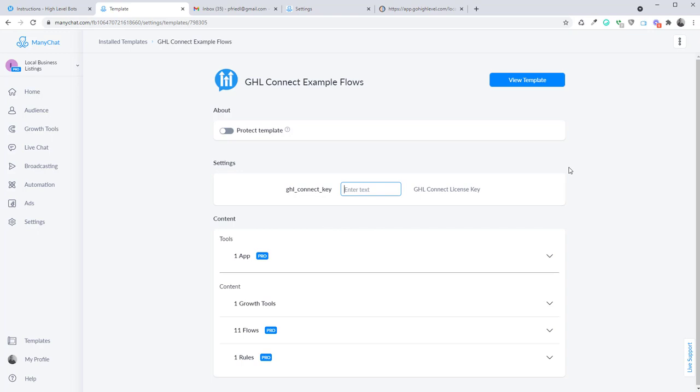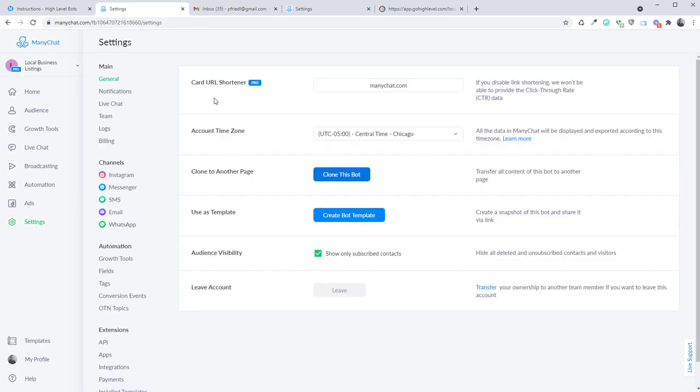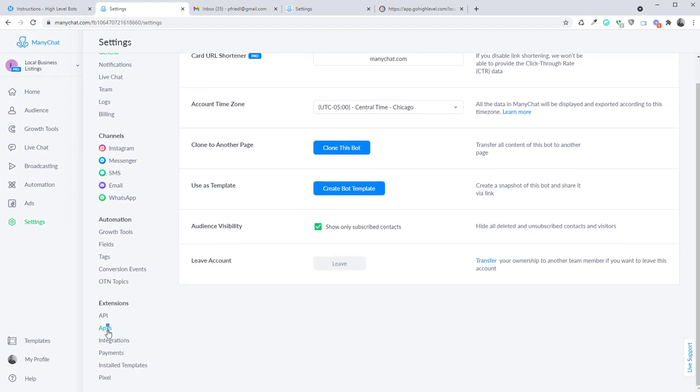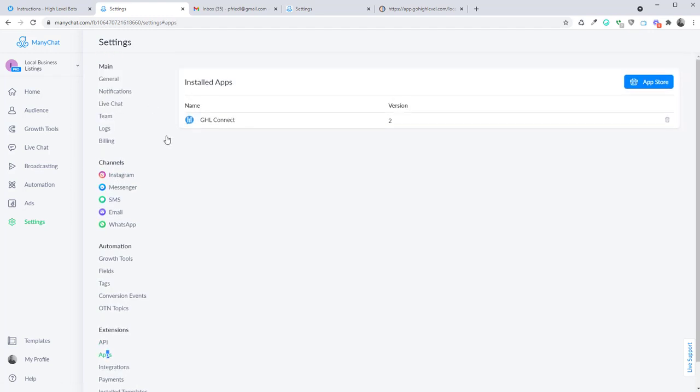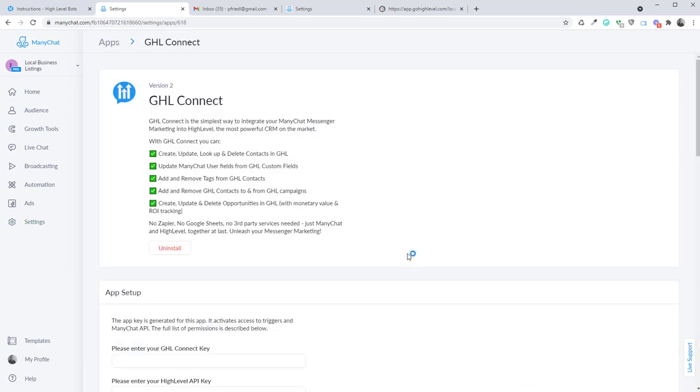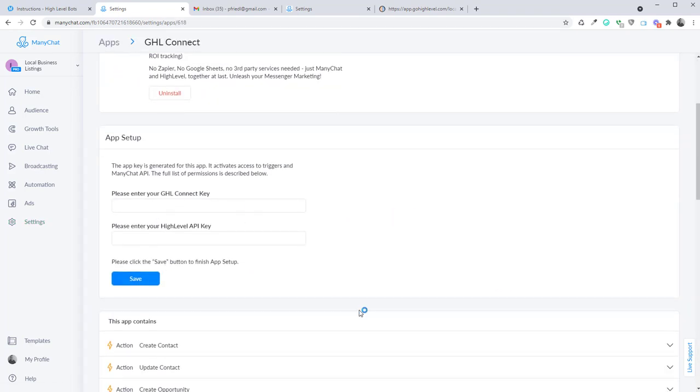Now, when you install the template, it does install GHL Connect automatically. It will always install the latest version. If there's a new version available, like if we add features or expand our API integration with GHL, then you'll get a notice to update. So you won't need to worry about it. You're going to get updates for life. But you'll see over here, come to the settings, then come down to apps, and you'll see that GHL Connect is installed. So here we go. We click on that, and this is where we add our keys.